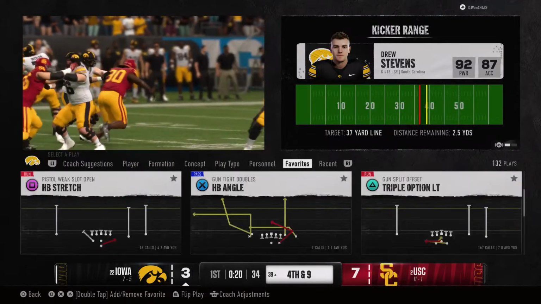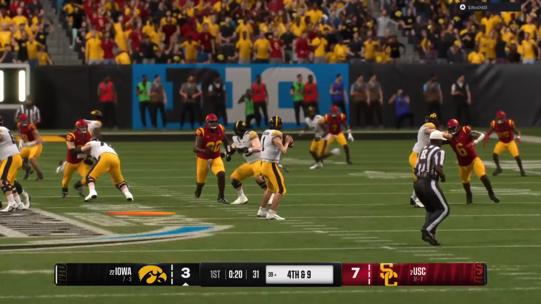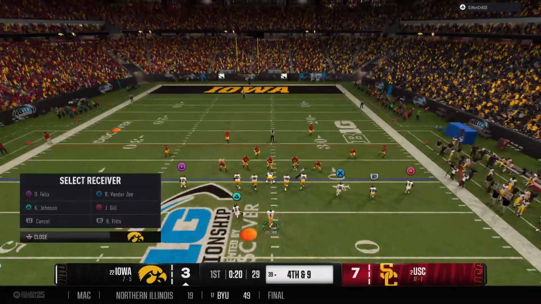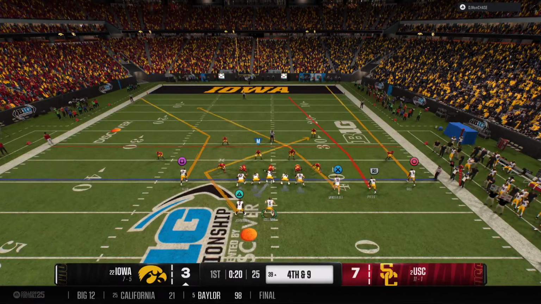Hey, it's an incompletion, but it's a nice job by the quarterback. I know it didn't pan out, but the most important thing is he didn't turn the football over and he didn't take a sack. It'll give your kicker a chance to put some points on the board if they opt for the field goal here on fourth down.